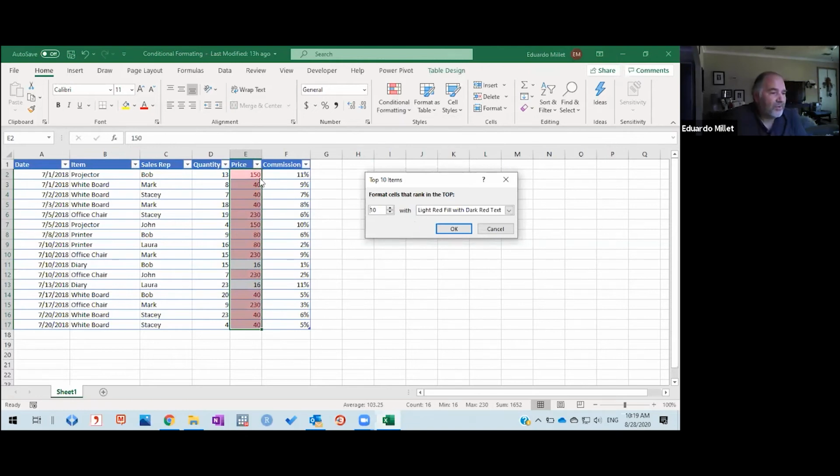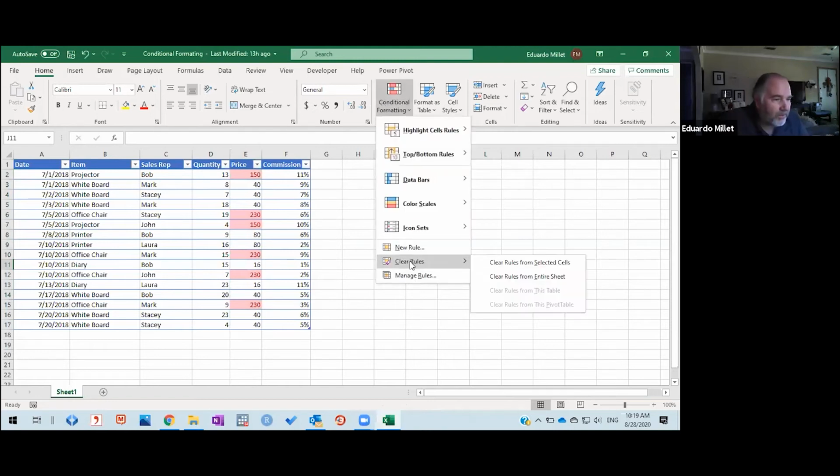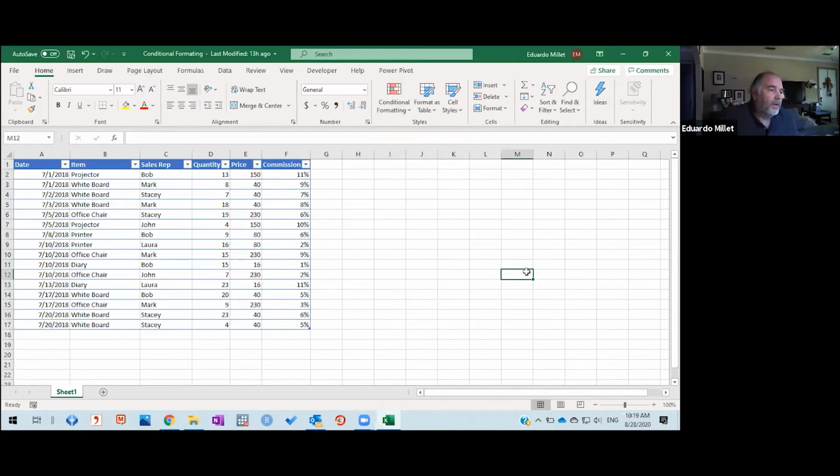Right now Excel is showing me the top 10. I could also do fewer items. Let's do 5. So Excel is highlighting the items that have the biggest numbers in this case. So these are the top 5. I will come here and clear my rules. So let's say, for example, I only want to highlight the number 40.